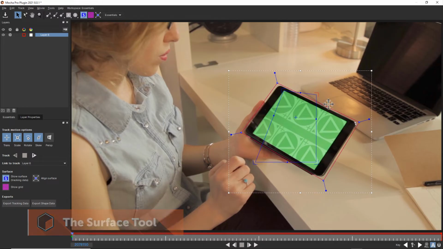The Surface tool is the representation of the track inside of Mocha. The Surface tool is basically the mathematical data that Mocha creates, and it's how we translate that data out so that you can see what Mocha is doing. So, the shape is where Mocha is looking for the texture, and the Surface tool is how Mocha shows you what the texture is doing.